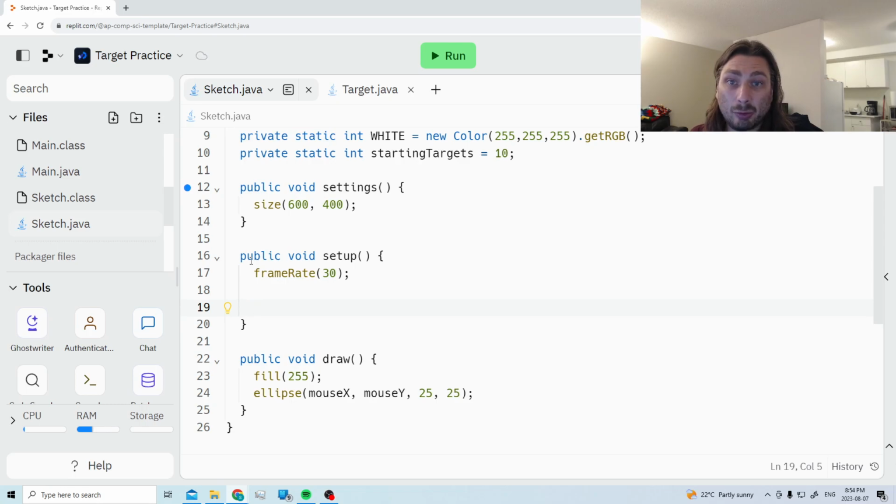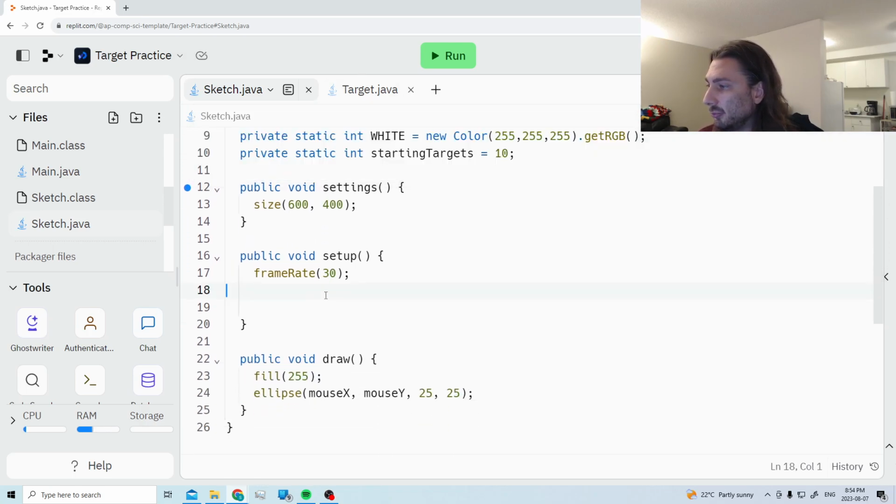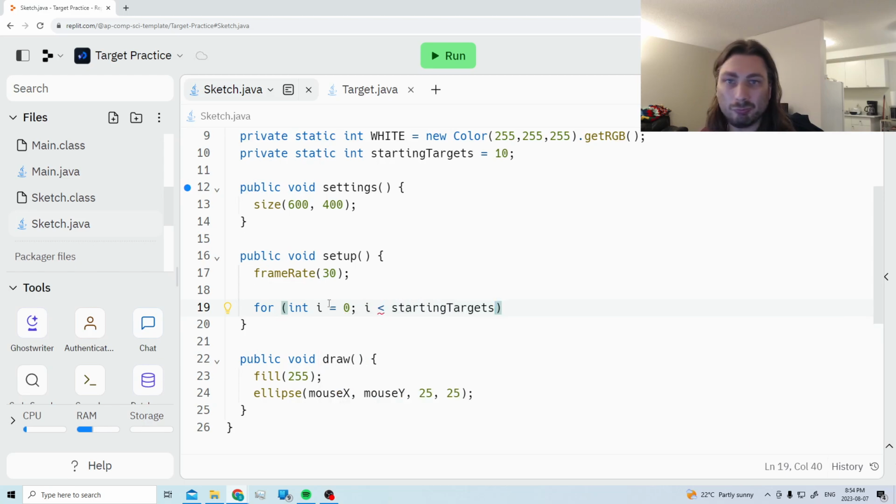And next, what we're going to need to do is create all of our targets and add them to our array list here. So that sounds like a job for a for loop. So we'll do for. Let's use i as our iterative variable. Start off at 0, so nothing really fancy here. While i is less than our starting targets. So we want to create 10 of them, so that's why we're going to do that. And i++.